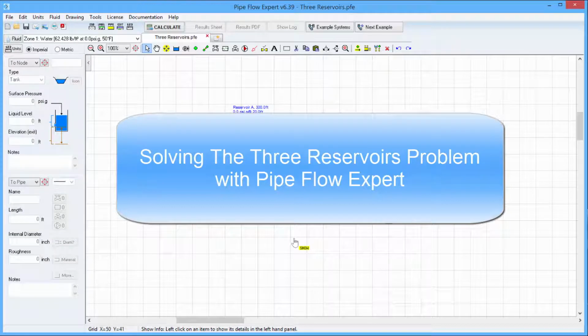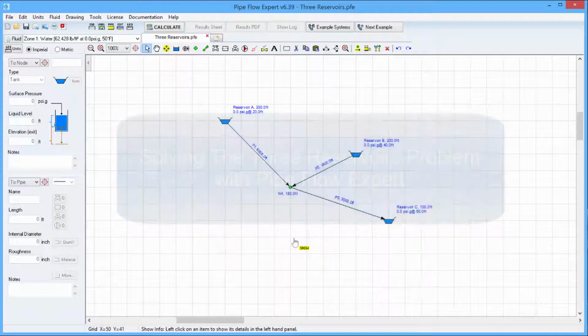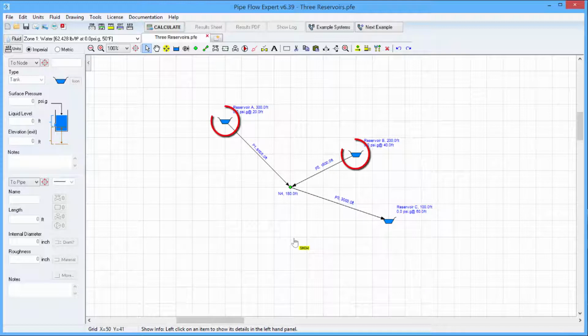We have on the screen a Pipeflow Expert model depicting the classic three reservoirs problem, in which we have two feeder reservoirs connecting to a common point that's lower than both of them. And then from this common point, there is a pipe to a third tank of lower elevation. And the problem is to calculate the flows in each of the pipes.